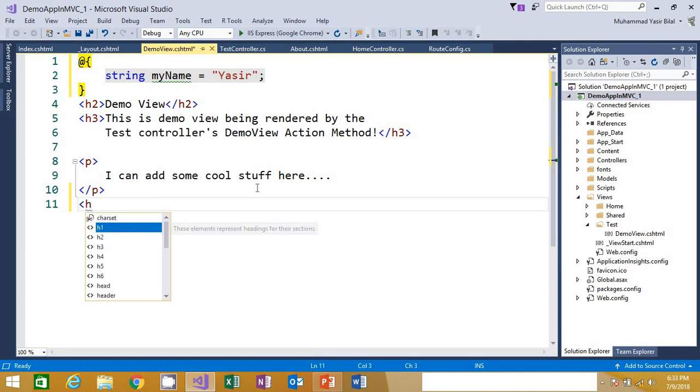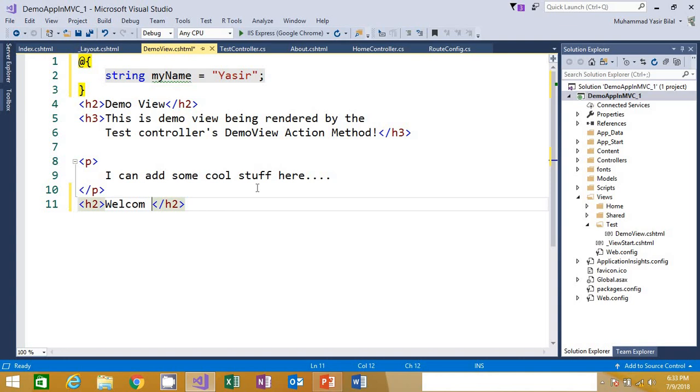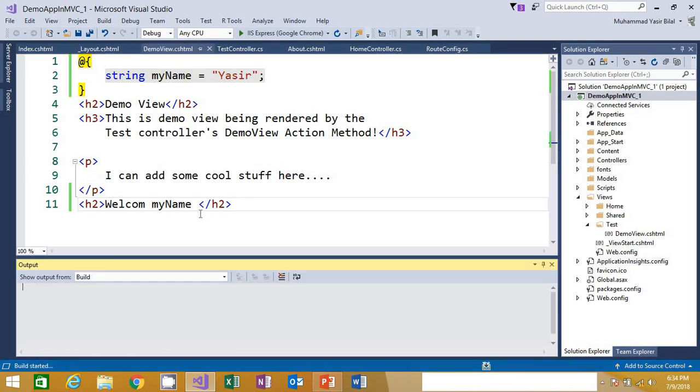I put in an h2 tag and I say welcome, and I want to use the name that is stored in my name variable. I will type in my name, but this will be a plain string, and we are going to use it as a variable name. If we want to refer to this variable, we will use @ and the variable name. Otherwise, this will be plain text. If I remove it and press Ctrl+F5 and go to this view, we will see the output as welcome my name instead of welcome Yasir.